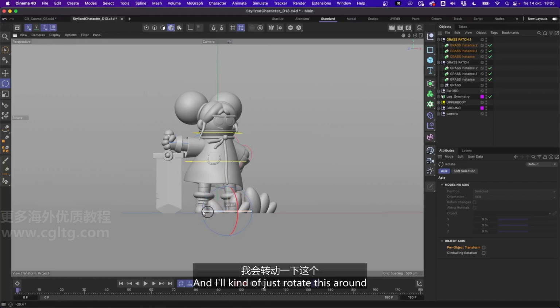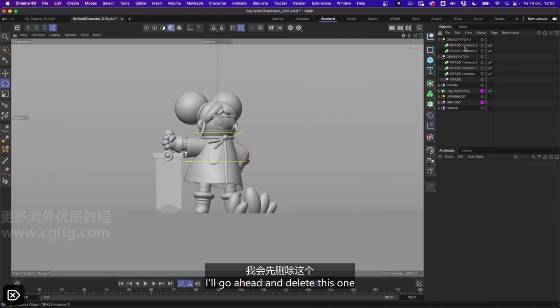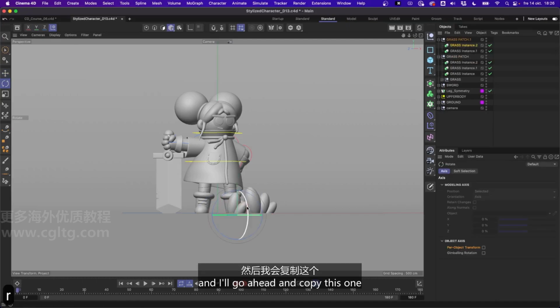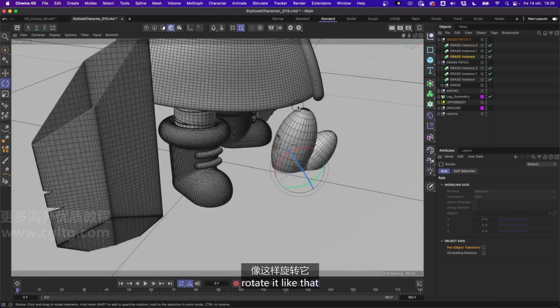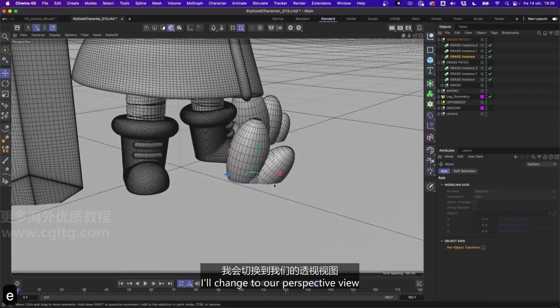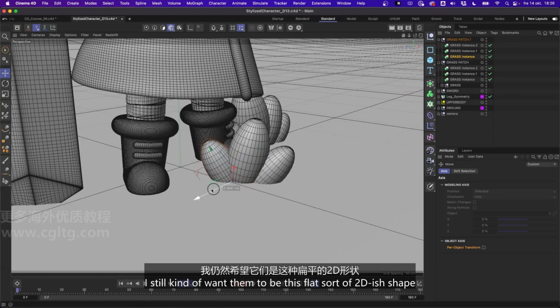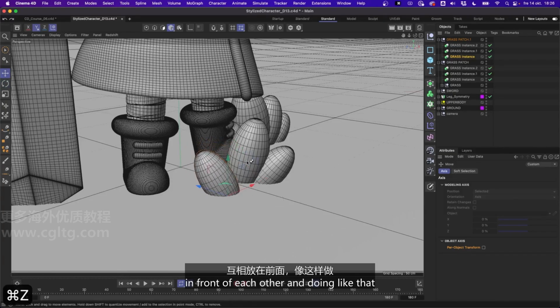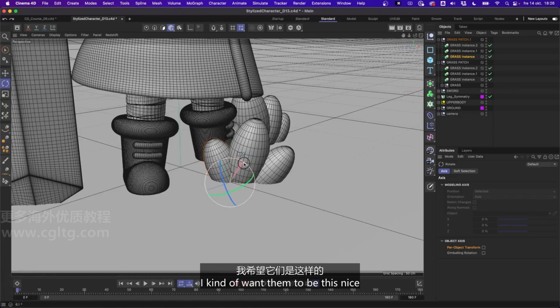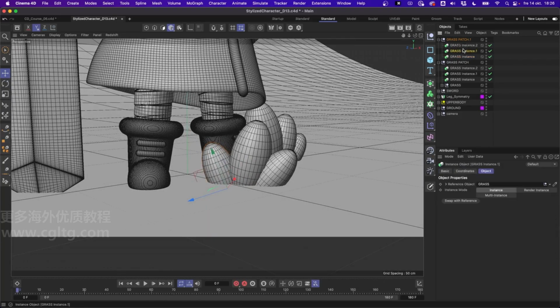And I'll just rotate this around. I'll go ahead and delete this one, and I'll go ahead and copy this one. Just rotate it like that. I'll change to our perspective view just so I see what I'm doing a bit better here. I still want them to be this flat sort of 2D-ish shape, so we're not placing things in front of each other and doing that. I want them to be this nice, simple illustrative shape. That's the kind of look that I'm trying to go for.